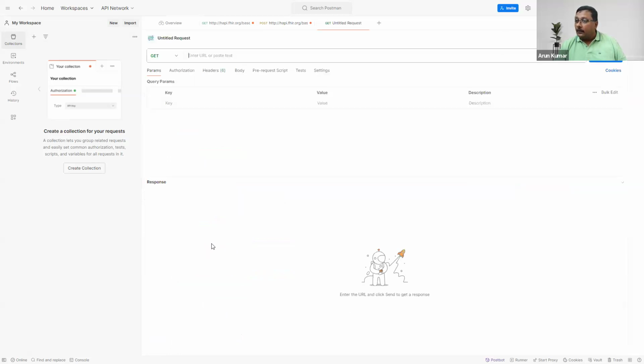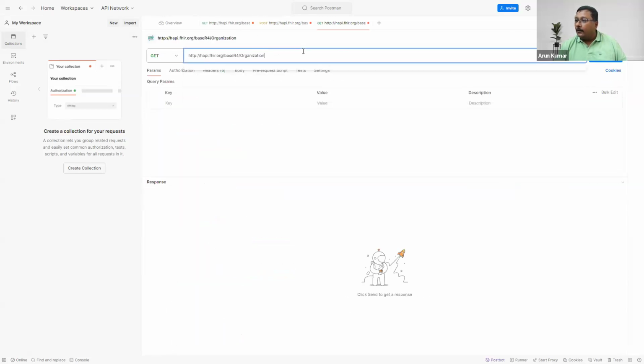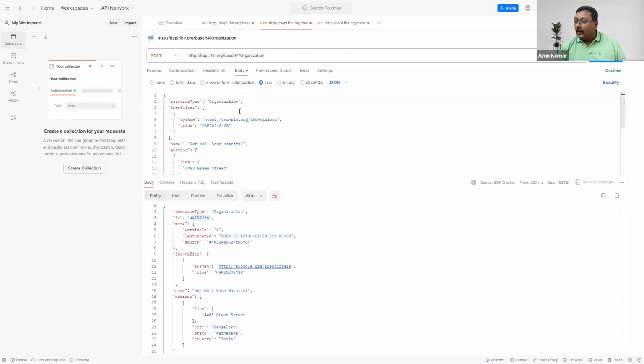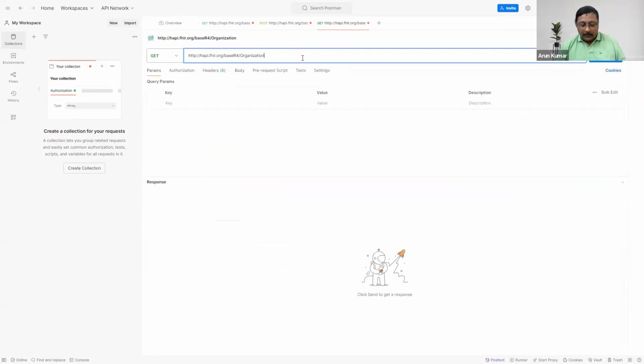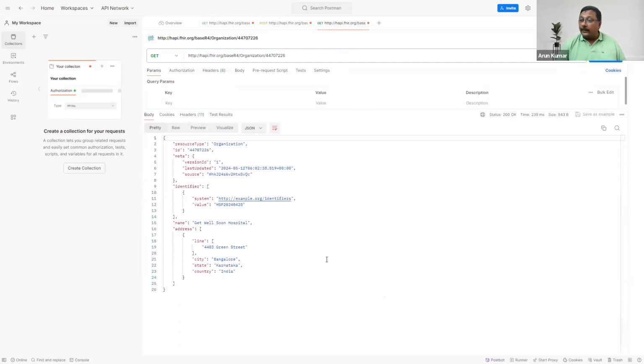Let me create another one and say get organization. So use the same thing. Say get organization, and then whatever ID that was given back, paste that here, and now if you look at send, I've got exactly the same info. Why was it created? Now, how can I be sure that it's exactly the same thing?